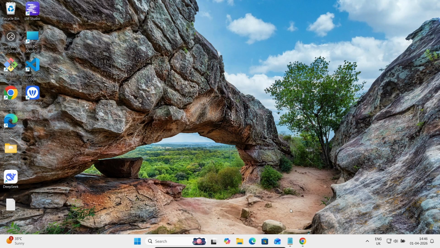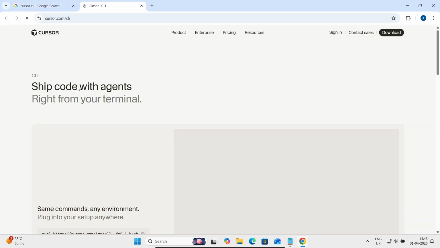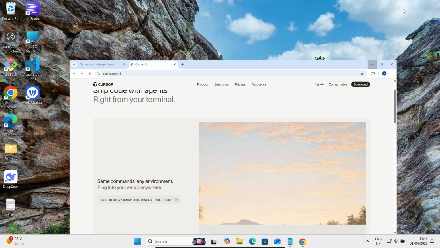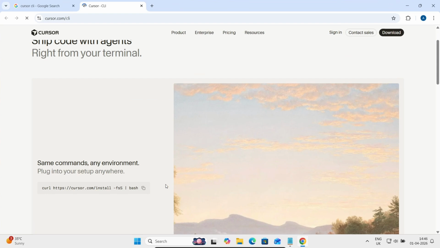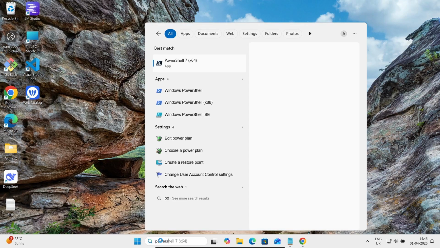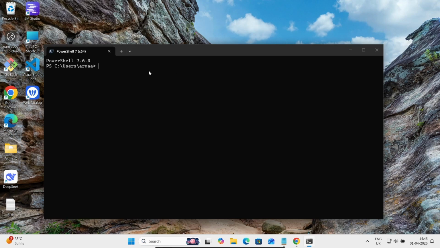Next, in the Google search box, search for Cursor CLI, then go to the cursor.com site. There you can get this command. First, I'm going to copy this command. Let's copy this. Thereafter, open PowerShell, PS 7.6, and place this command.